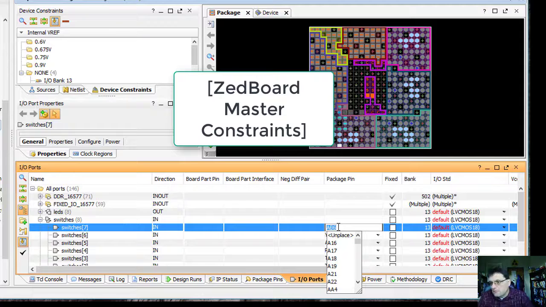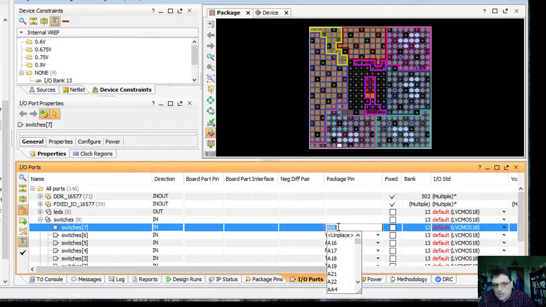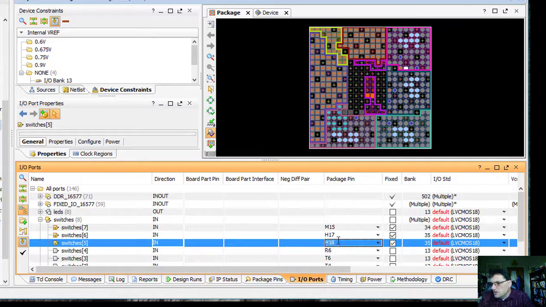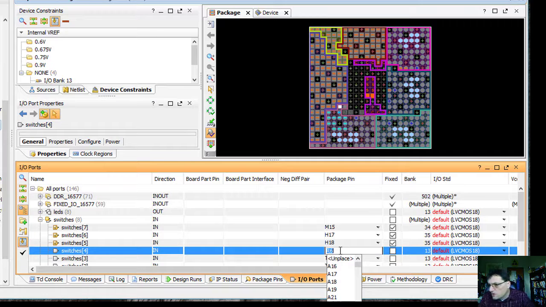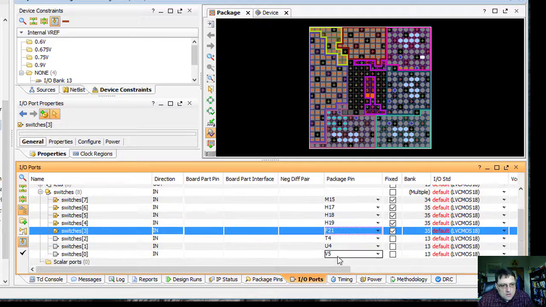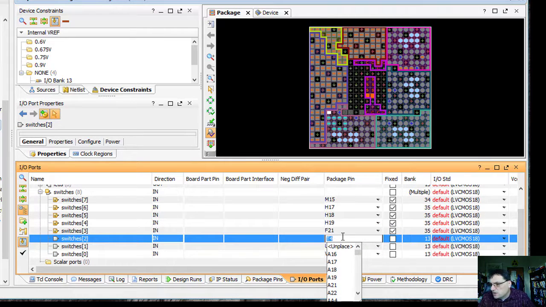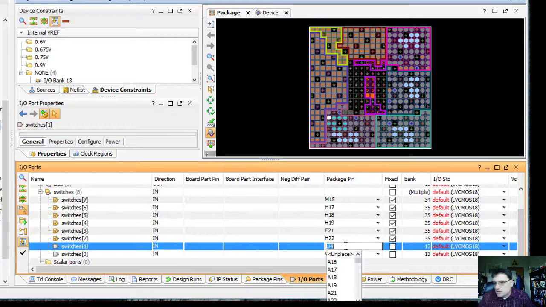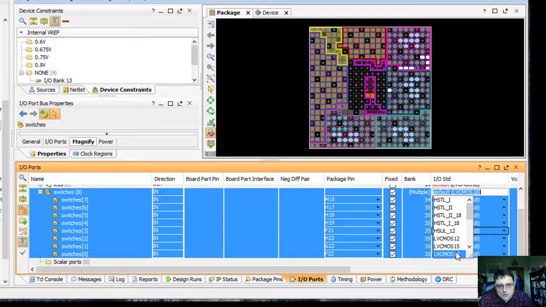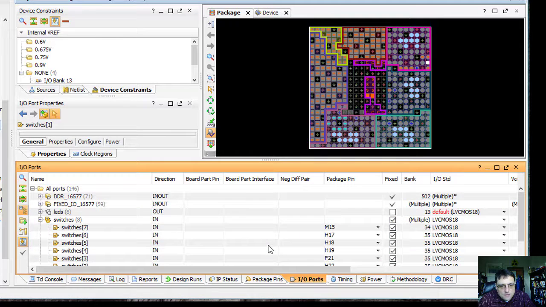And if I use that master constraint that we've used in the previous video, switch 7 is on M15, switch 6 is on H17, switch 5 is on H18, switch 4 is on H19, switch 3 is on F21, switch 2 is on H22, switch 1 is on G22, switch 0 is on F22, and according to the data sheet, those are all LVCMOS 1.8s.